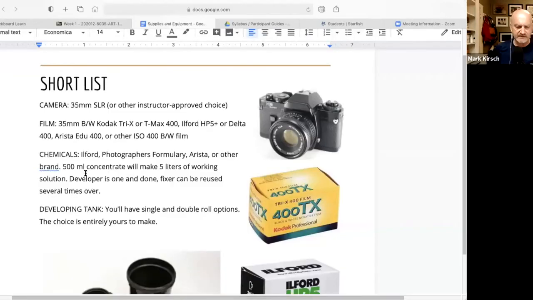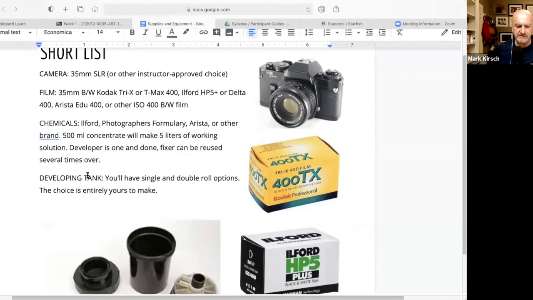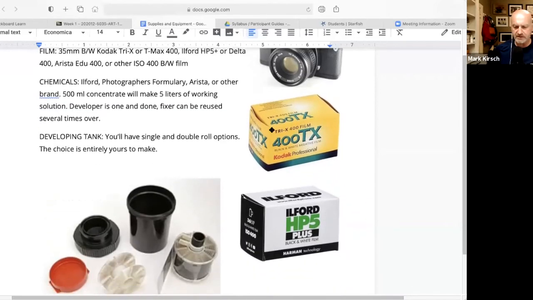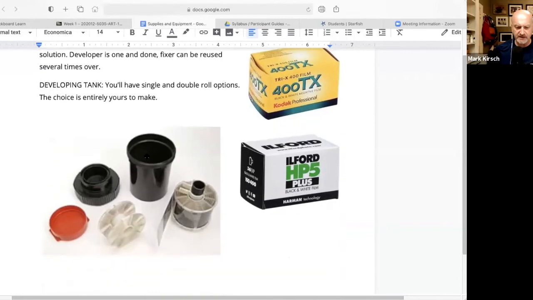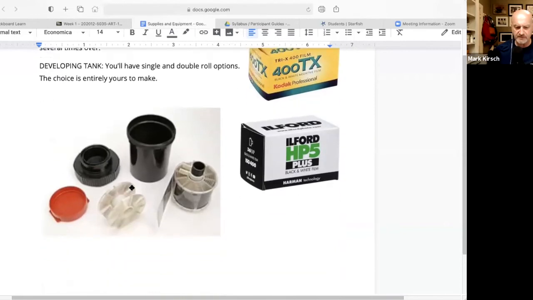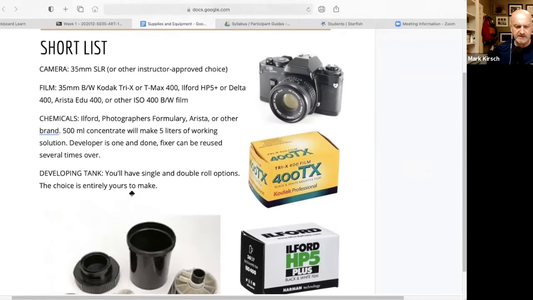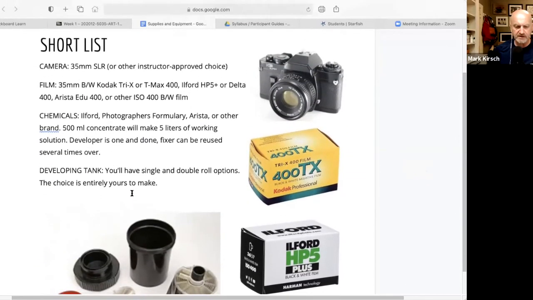The supplies document. The very last page is just kind of a quick and dirty list. All right, camera. There's the Kodak Tri-X, the Ilford HP5, and there's what a different type of developing tank looks like. Don't feel the need to spend oodles of money if you just want to get a couple rolls of film.